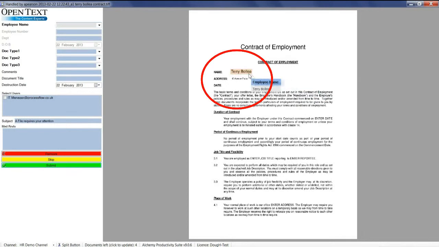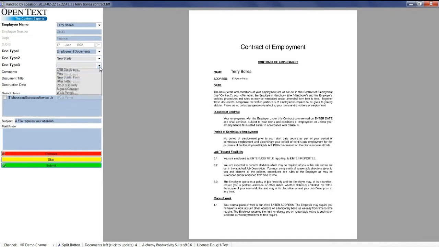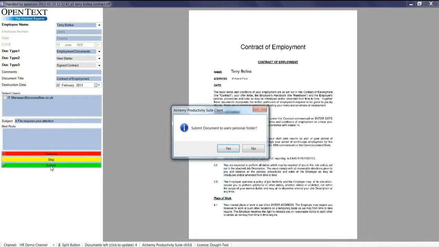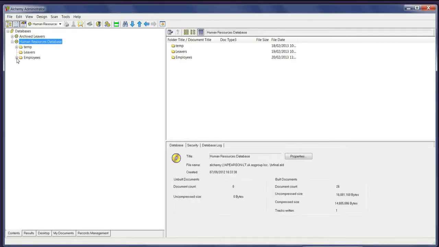An SQL lookup can also be performed to fill out profile fields based on the data entered. Here, employee name is used to populate employee number, department, and date of birth. Next, we index the document type field. Again, this is using a lookup table. By using dynamic indexing, the available options for sub-document types are dependent on the option selected for the document type. The document is then submitted to the Alchemy database, where it is automatically filed into the employee's electronic folder.